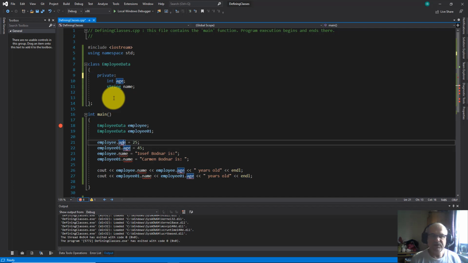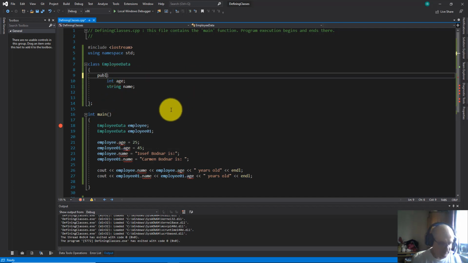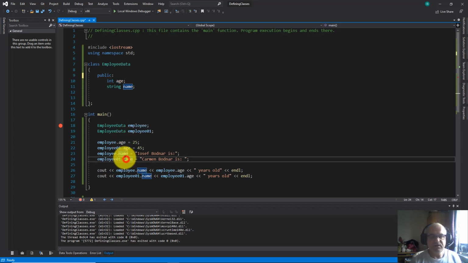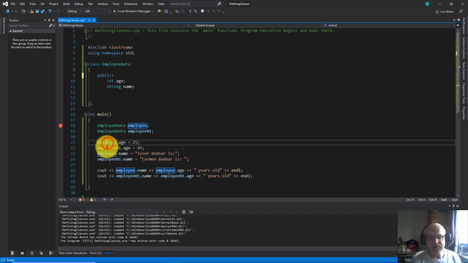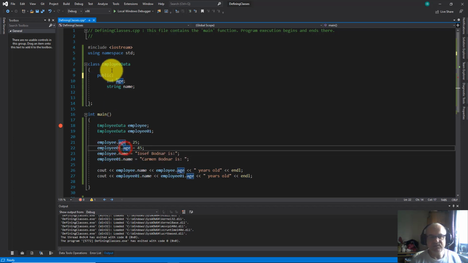But this is going to be the goal of another tutorial. I don't want to complicate this tutorial too much, as I told you before, so I'm going to change the accessor here to public, and now as you can see the errors disappear. These objects are able to access these two members of the employee data class, namely age and name.